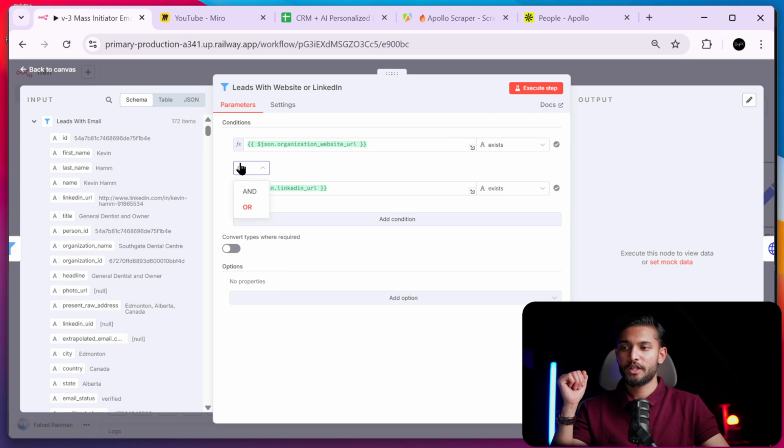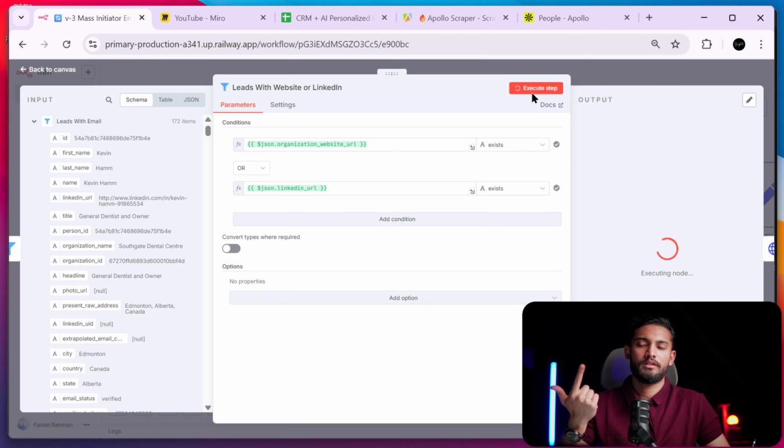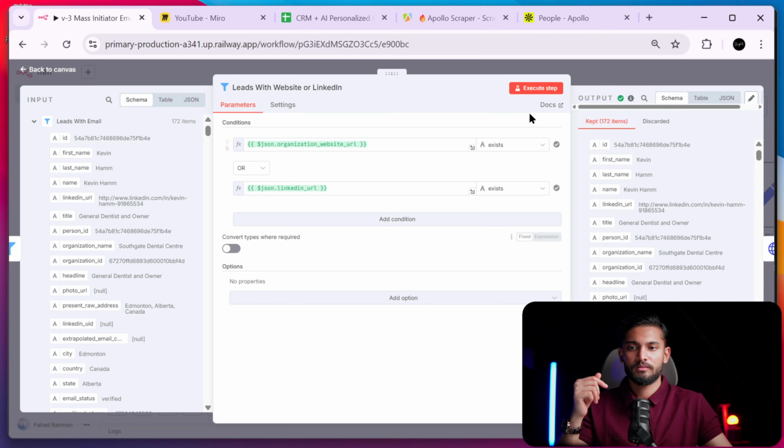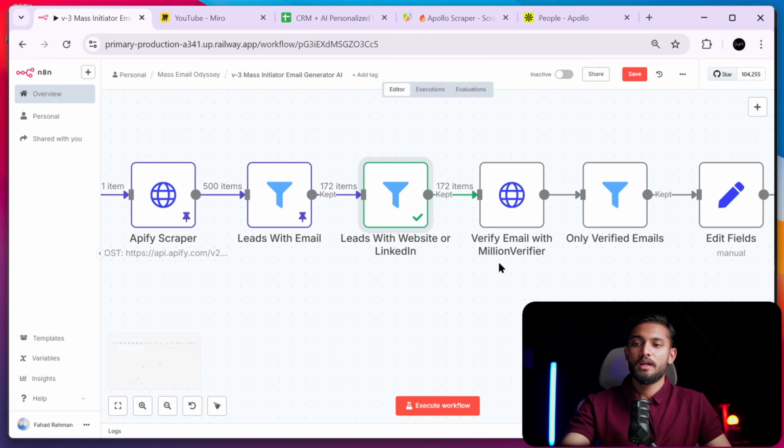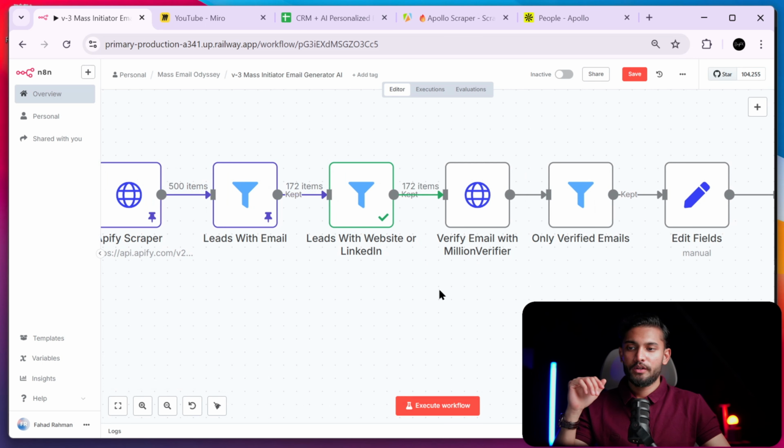Just make sure to select or, right? Don't select and. We only want to let the leads pass through that have at least a website or a LinkedIn profile, so we can actually use something to personalize the email. So all the 172 items passed through because they all have a website, right?